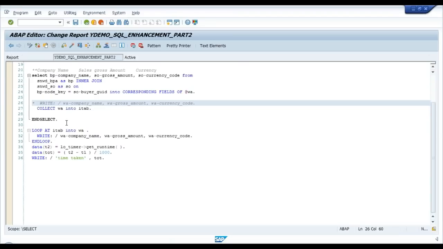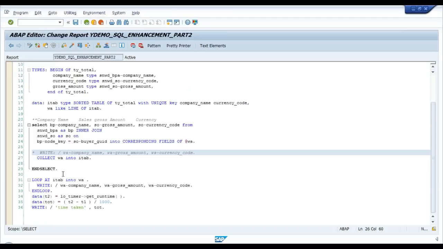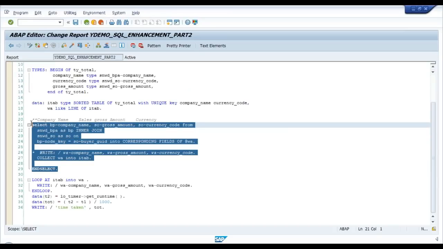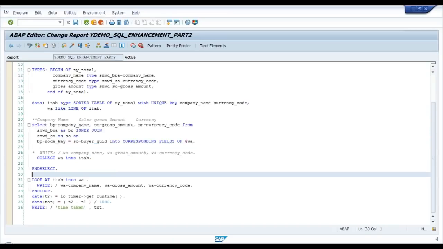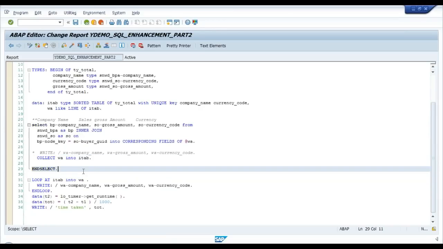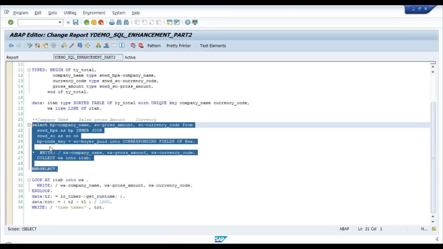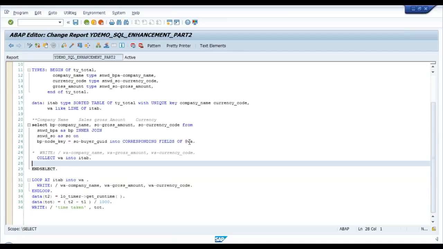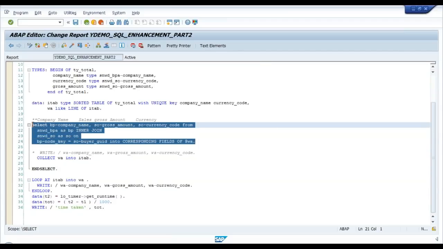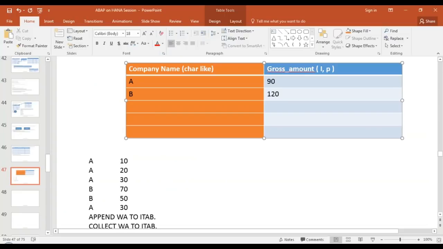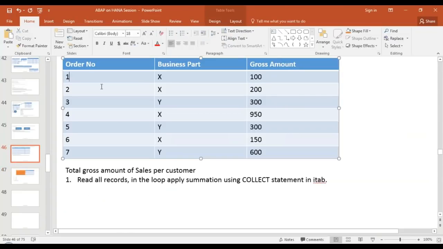Now let's come back to another variant. This whole thing can be done with another SQL statement where you can do a code pushdown. Code pushdown means you calculate this total not here in the application layer. So here you are looping select and select. What ultimately this statement is doing is fetching all the records in the application layer.